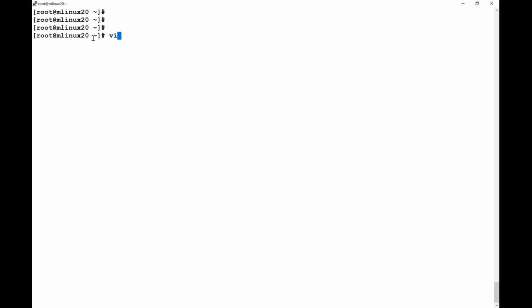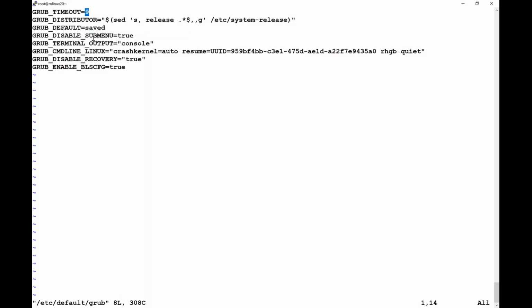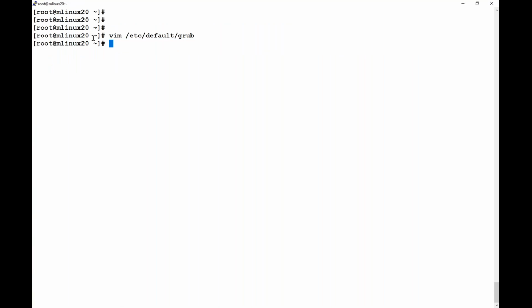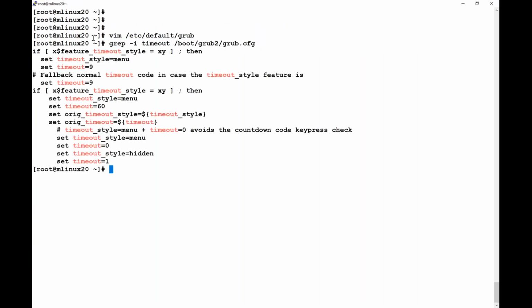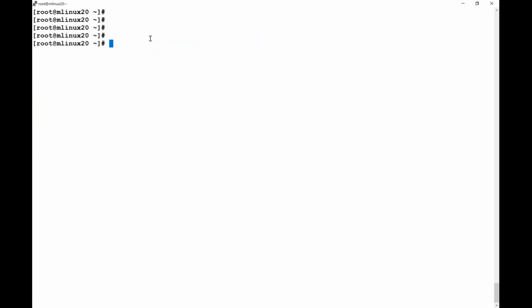So you need to again go to /etc/default/grub. In this file, line number 1, GRUB_TIMEOUT, I'll change it to 5 seconds. When you make it 5 seconds, only by making the change in the file, no change is going to happen in the grub configuration. After editing that, you need to regenerate the file using what command? grub2-mkconfig, and apply the changes on /boot/grub2/grub.cfg.